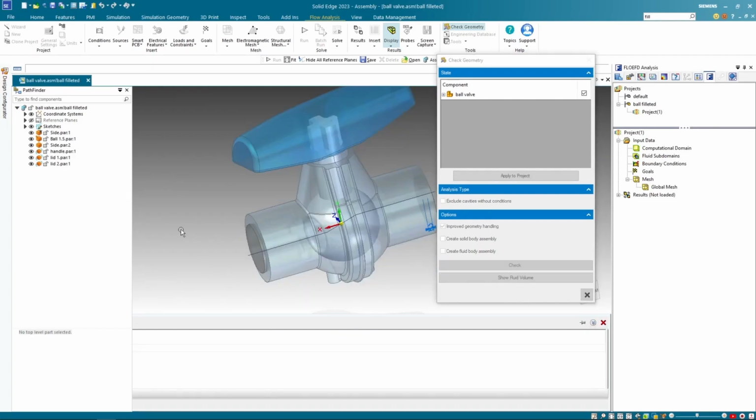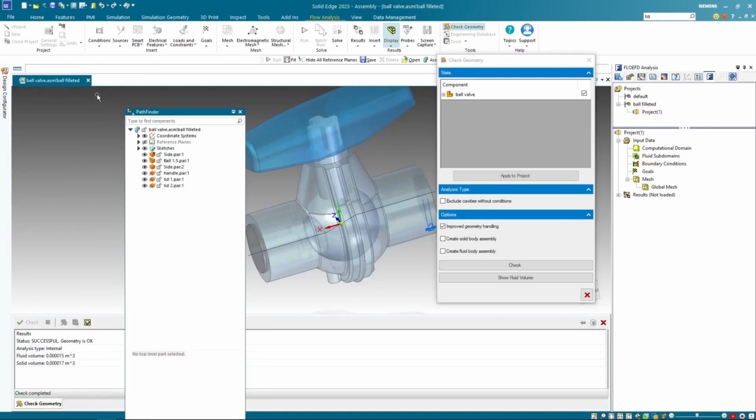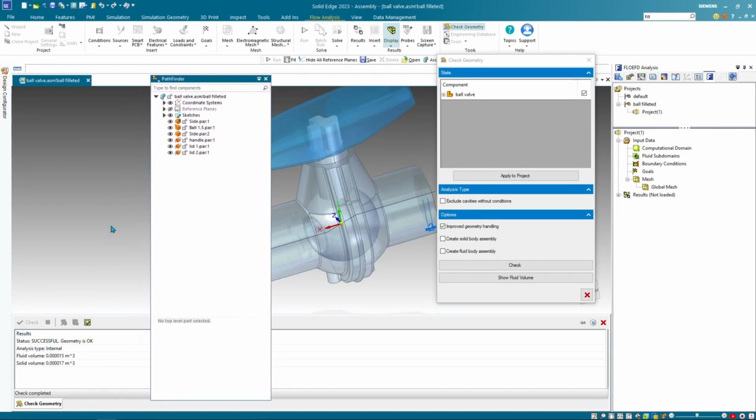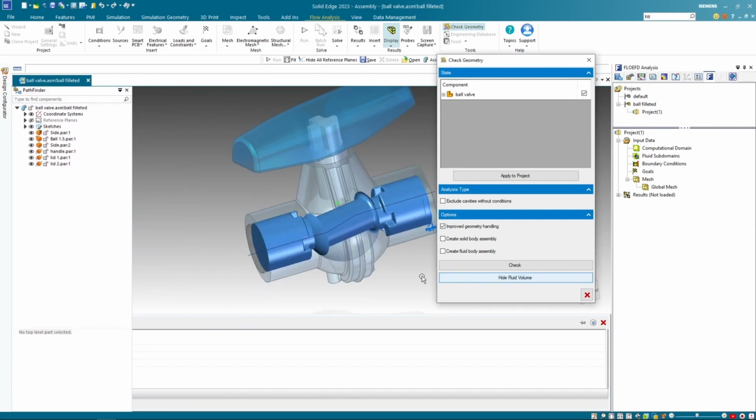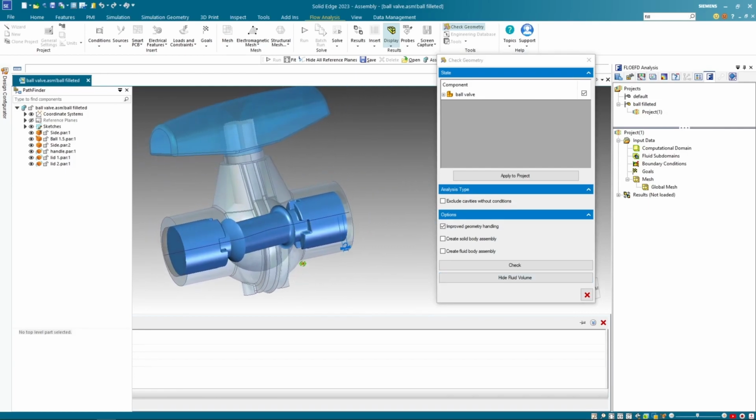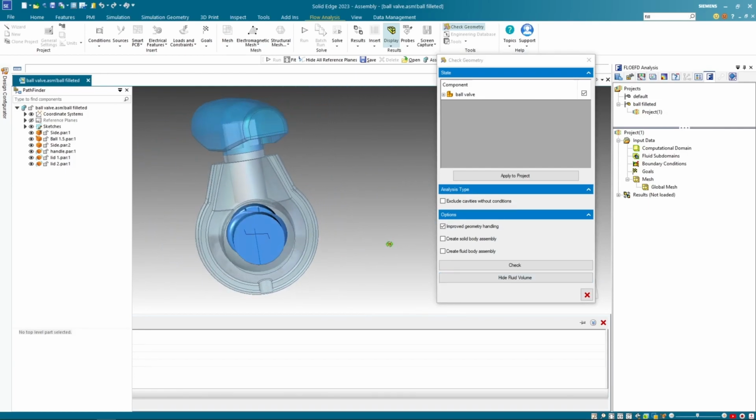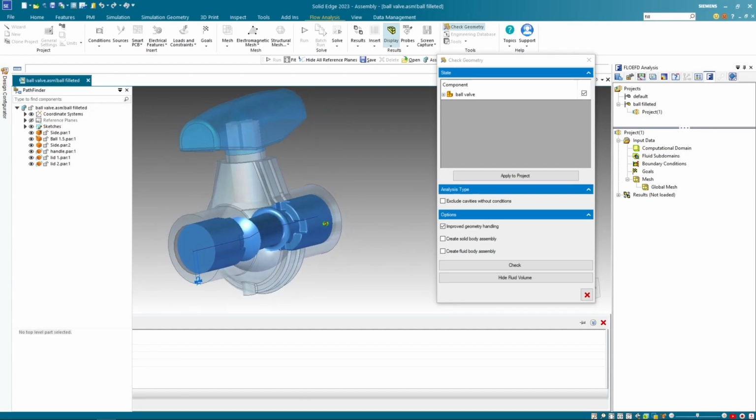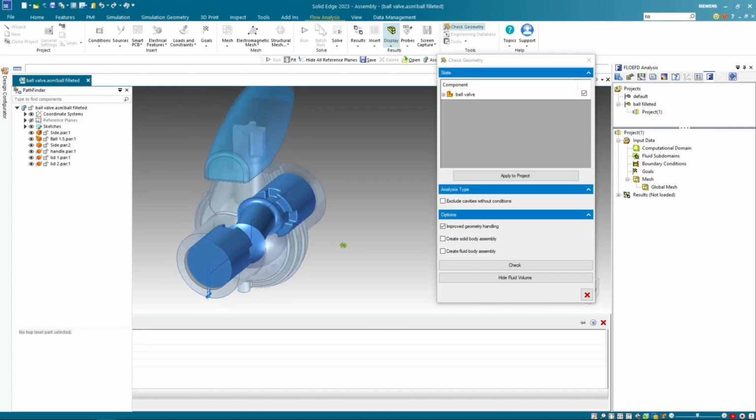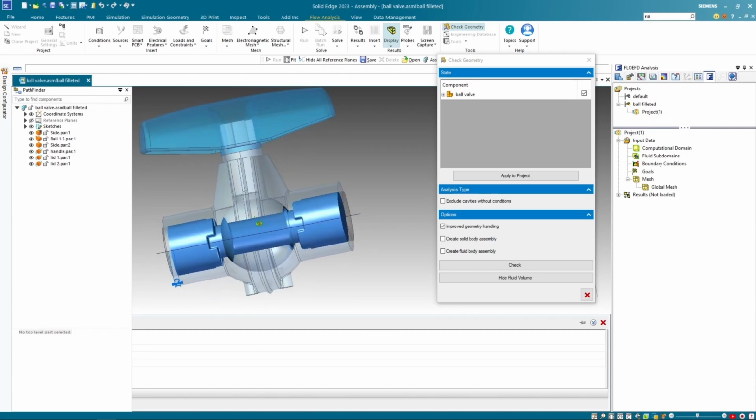So once we perform the check, this gives us the information about whether the geometry has all the internal specifications, and it also gives you the information about the fluid and solid volume. And if you do a show fluid volume, it gives you a 3D image of how exactly the volume is going to look. So in this case, you can see this is what the internal fluid volume is going to look like.